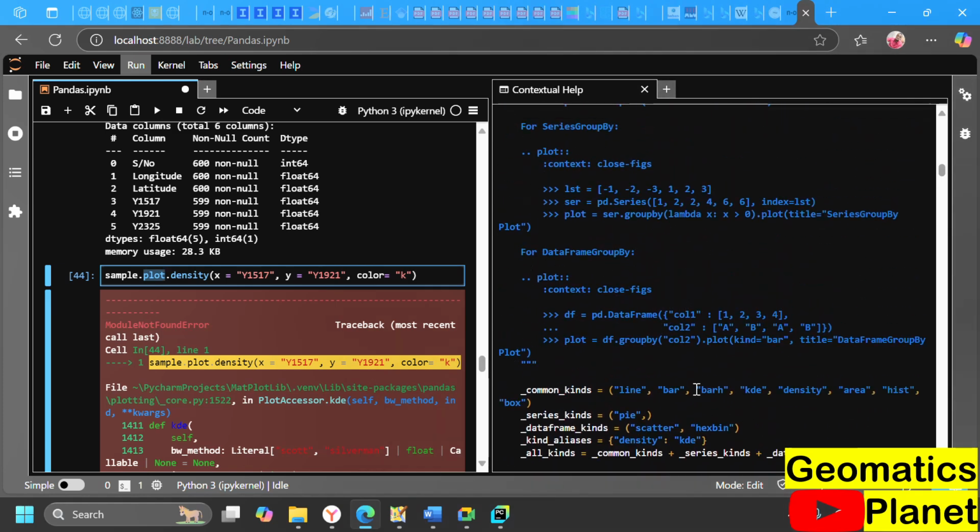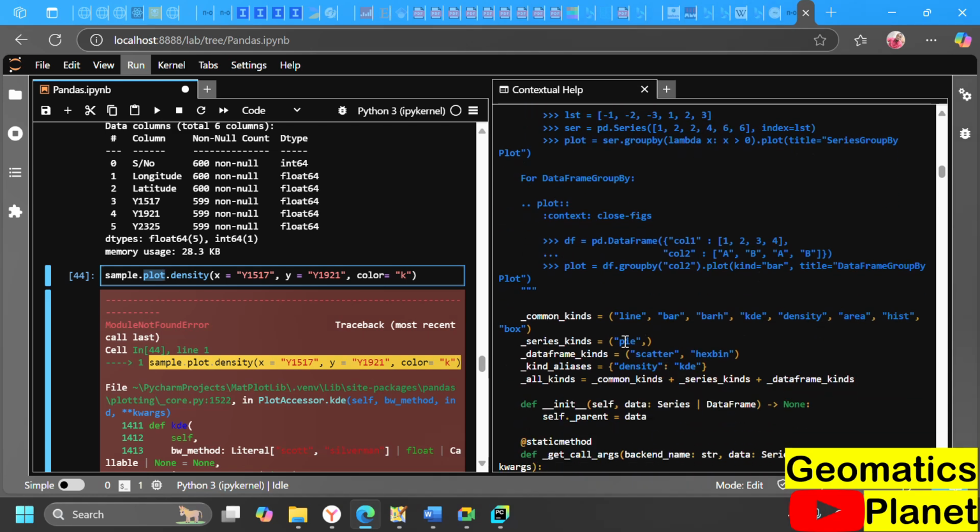So what I'm saying is that you can come here to look at the documentation. You see line, bar, kde, density, area, histogram, bar plot here. There are some other series you can plot, like pie chart.